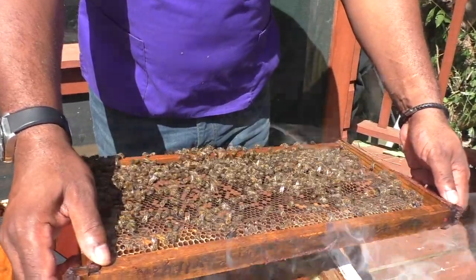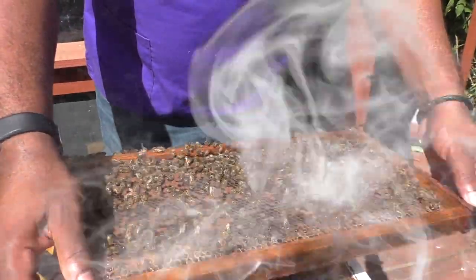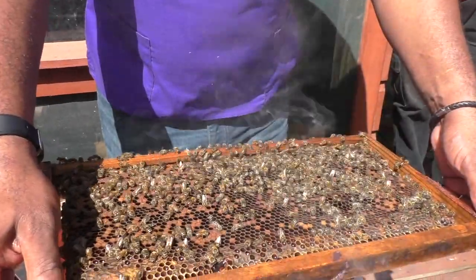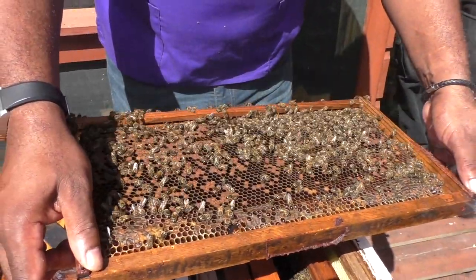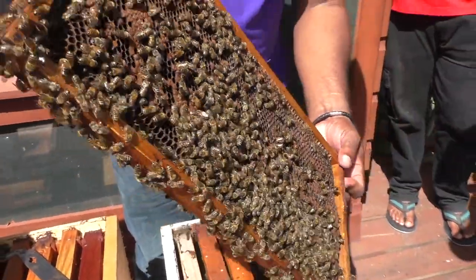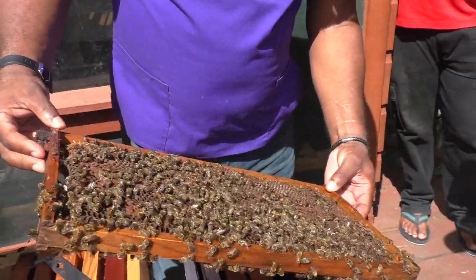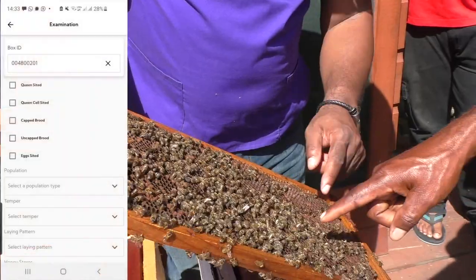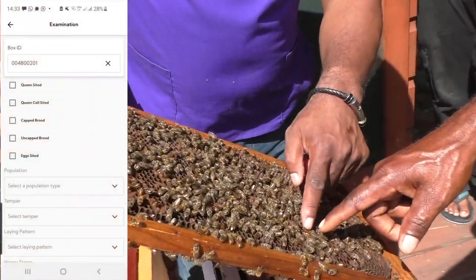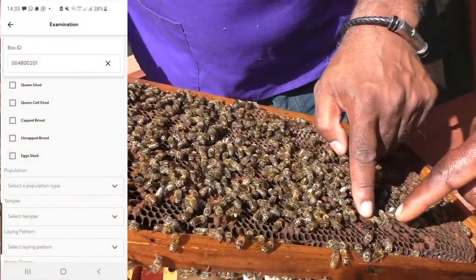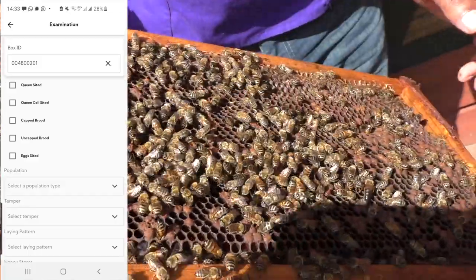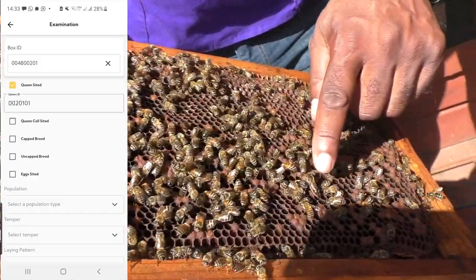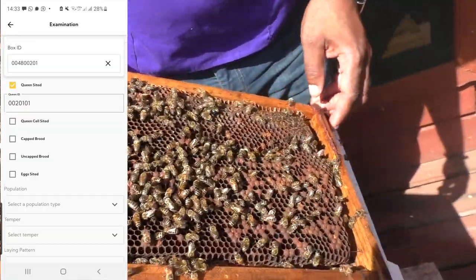So a nice frame of brood here. If somebody had to go and tamper with your hive, they would tamper with it, regardless. Keep it nice and tight. Look, the queen. Where's the queen? There's the queen right there. Look, right there. Okay, there's the queen. She's nice. You can put queen sighted in your report.